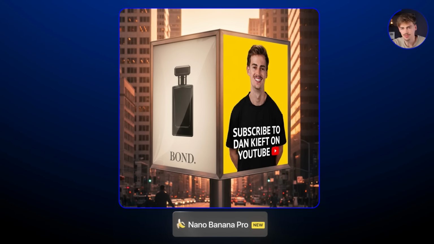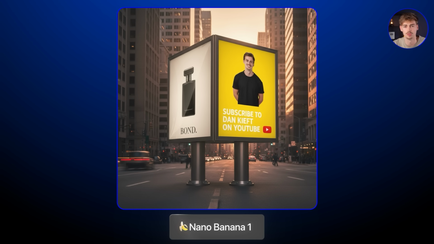So if you take a look at this image, on first glance it might look good as if we have rotated 45 degrees. But the only thing that has rotated is the billboard. The background hasn't rotated, but on the other hand, the image of me is accurate, the subscribe to Dan Kieft on YouTube with the play button is accurate, and the previous billboard is also exactly the same. So all in all, it's not bad, it's just that we haven't actually rotated the camera 45 degrees to a side. Now, that is a point where this might be too difficult of a prompt, so this might be a limitation. Let's see if we have a different result with Nano Banana 1.